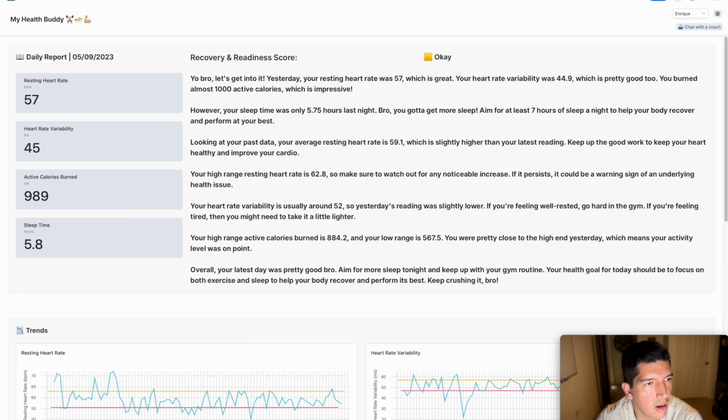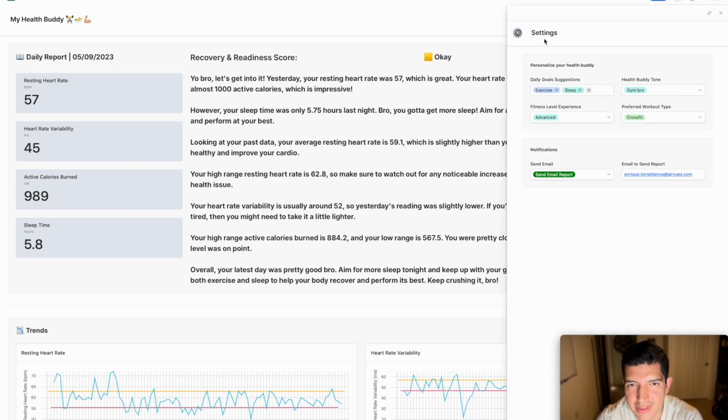I also added some more customizations to this. I wanted this app to feel more like a real app, like you would get on your phone, or something you would pay for, where maybe you can customize the way this works. So here at the top, I have a little gear, representing settings.